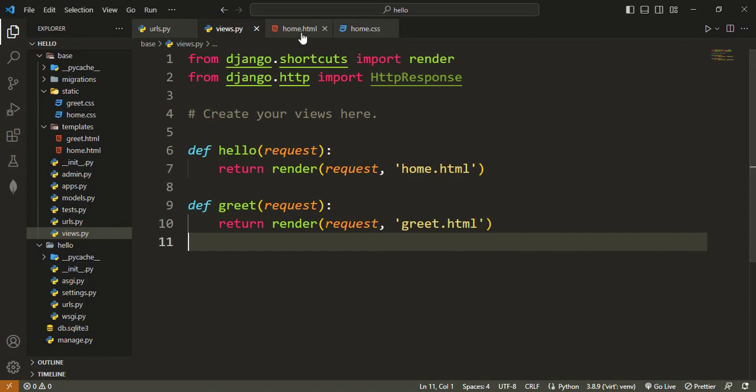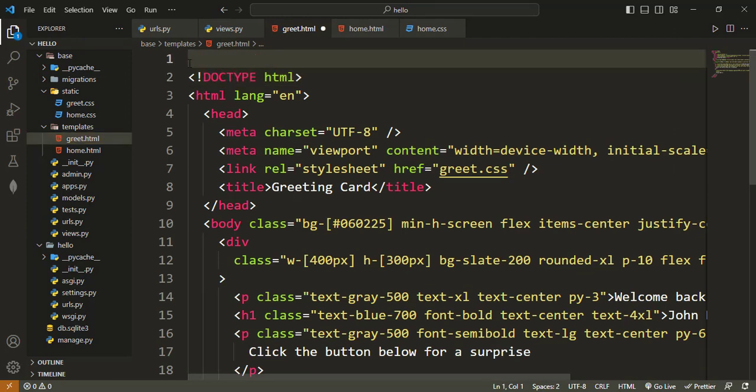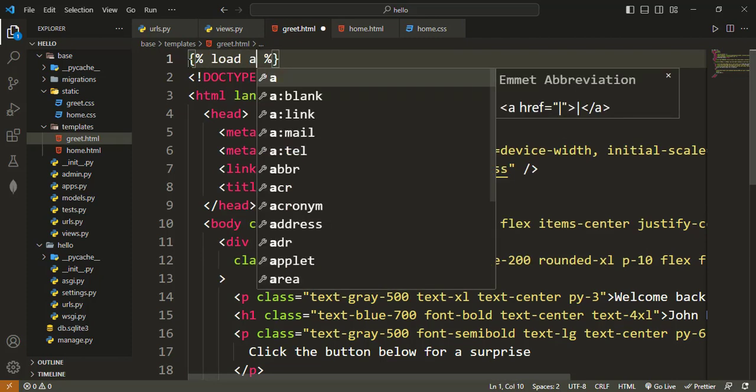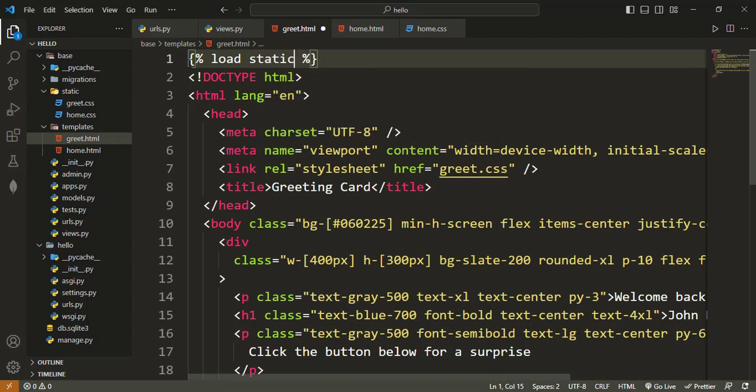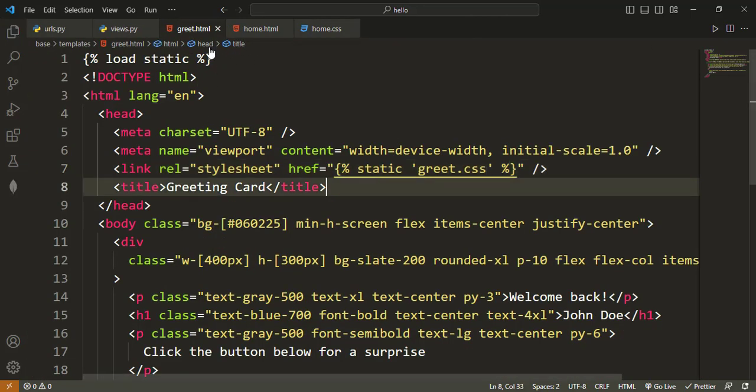So let's go back into our greet.html, and here let's load static. And then let's refer to it properly. So static, and then in here we want to get the greet.css. I think I can close the side panel for now.